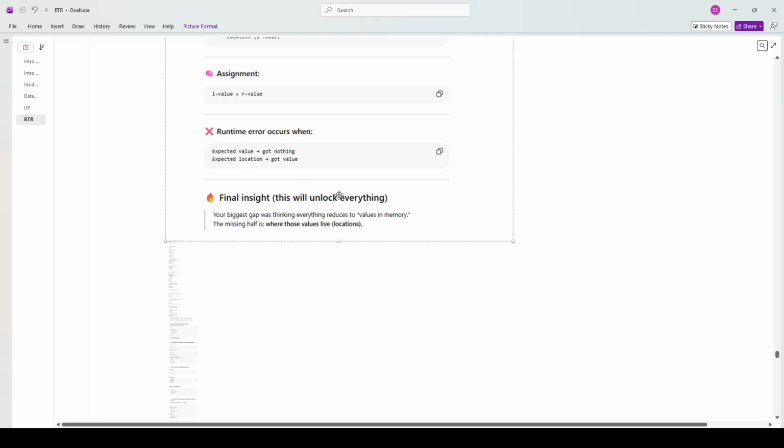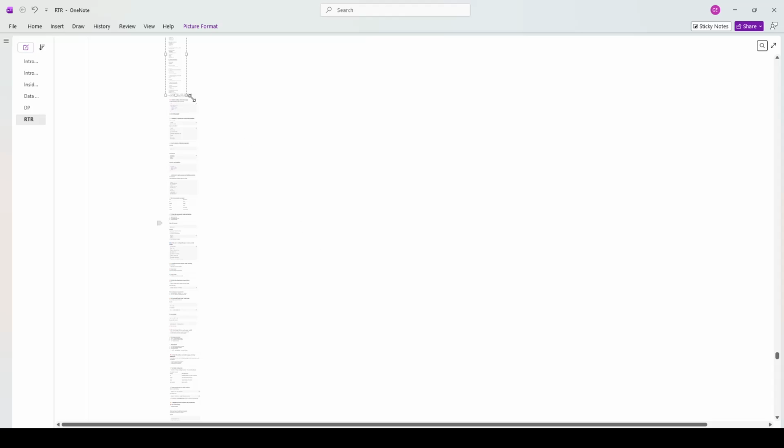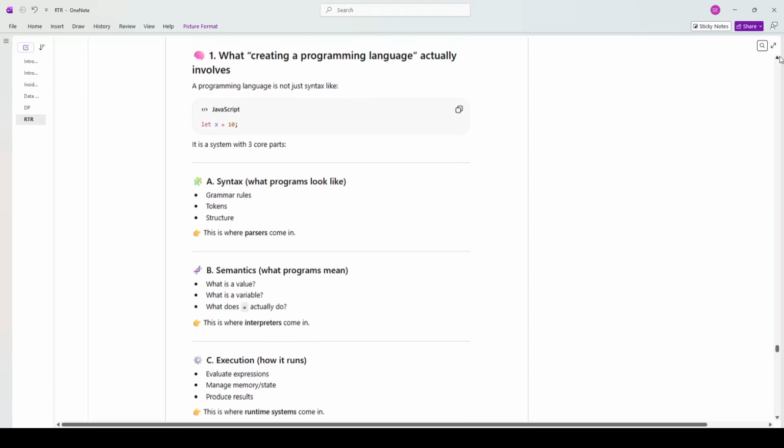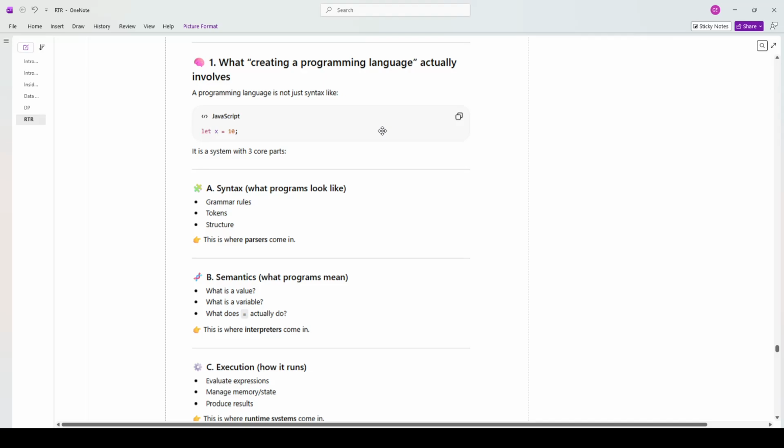Final insight, this will unlock everything. Your biggest gap was thinking everything reduces to values in memory. The missing half is where those values live, which is the location. Not everything evaluates to a value. Some things just reference a location, such as statements. A statement just holds the address, it doesn't evaluate to a value. That's how you reference as well. When you return the address after a stack, you're basically returning the address in memory, or references.